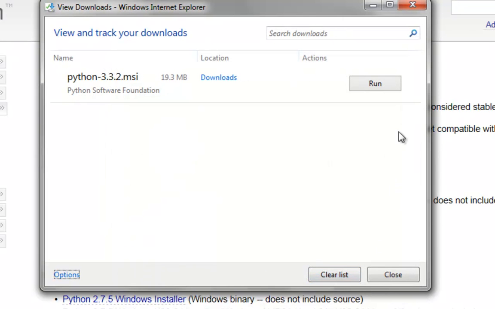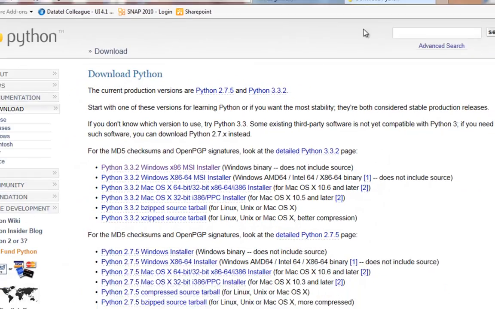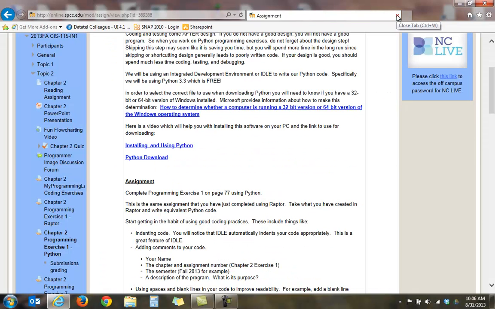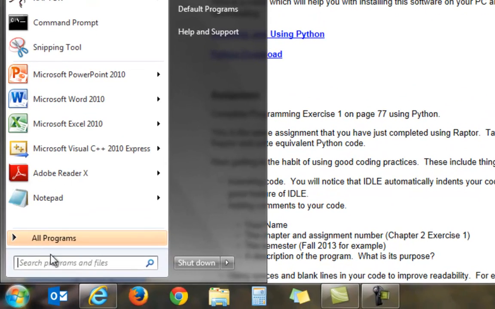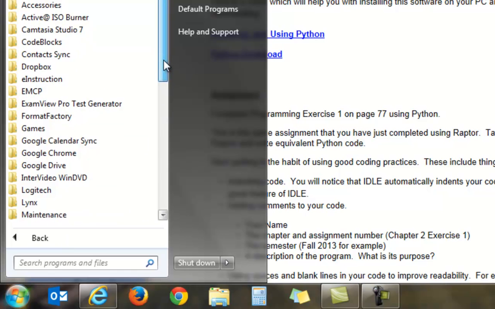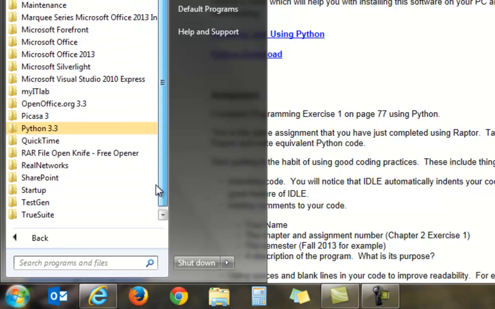Okay, and I'm going to close my Downloads folder, and I no longer need my web page for downloading and installing, so I'm going to close that. And now if I want to find where I have installed Python on my computer, I'm going to click on the Start button, go to All Programs, and now with all programs, I'm going to scroll down a little bit until I see Python 3.3.